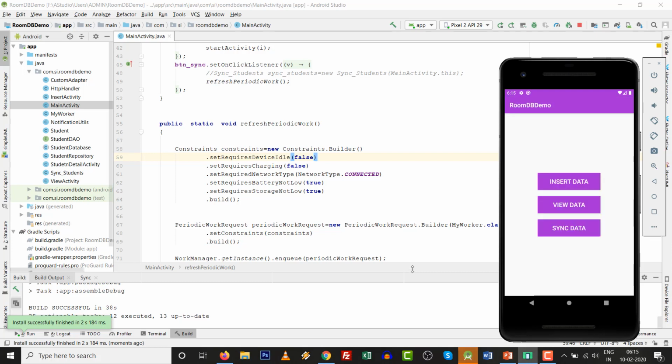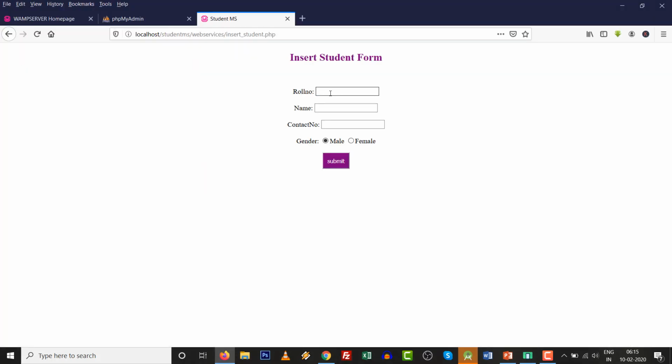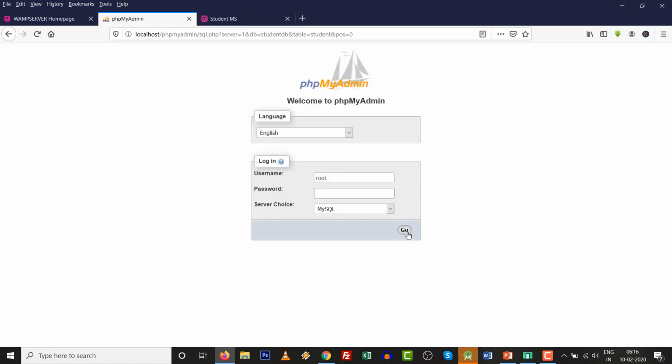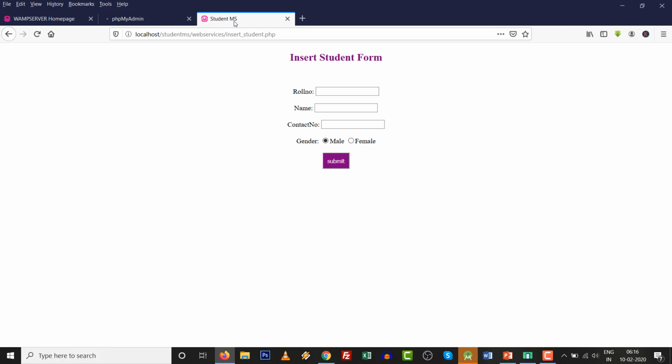First we do not sync the data. Currently we need to insert the data. So with the 11, I just want to insert the data, and she is female, so I just submit the data. If you want to check, you can check whether it inserted or not inside phpMyAdmin, WAMP or XAMPP, whatever server you have.